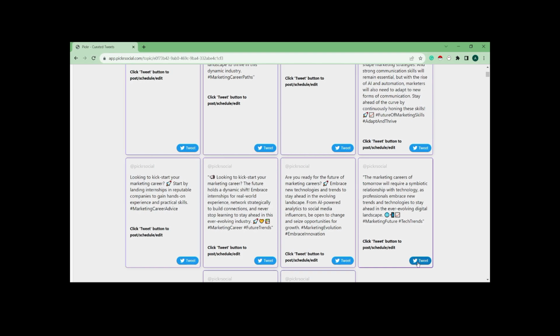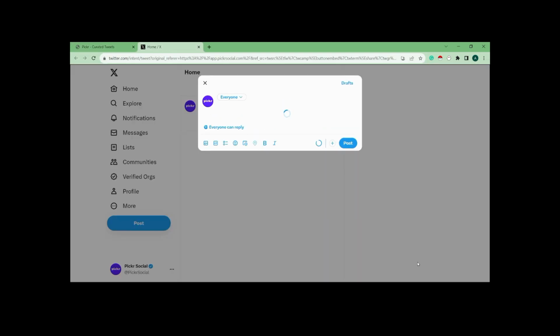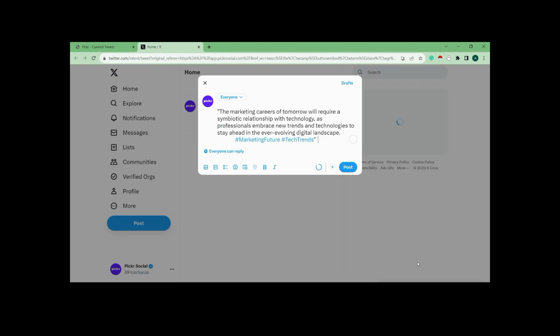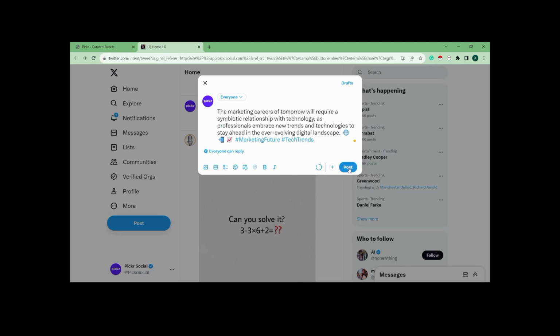Clicking the icon will bring up the X homepage. If you don't want to schedule your post, just go ahead and click the post button.